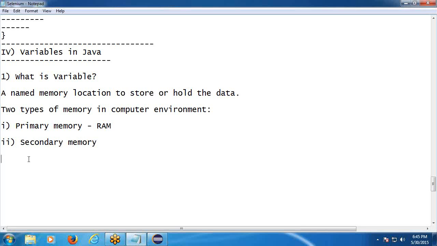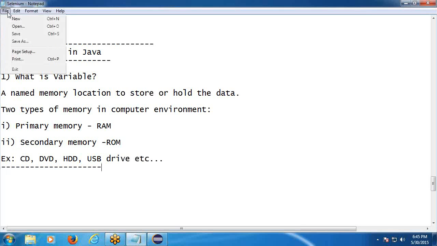Secondary memory, example? Sindhu, secondary memory in a computer environment. ROM. Examples: CD drive, DVD. Nowadays CD is outdated. DVD, hard disk drive, USB drive, etc. See, a variable is stored in primary memory, not in secondary memory.